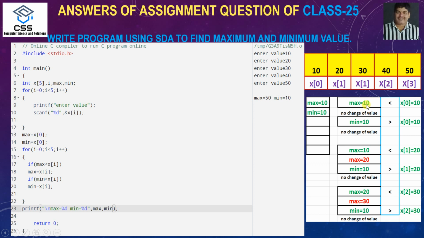Now what is the value of max? It is 10. What is the value of x of 0? It is 10. 10 is less than 10, no, so no change. Then what is the value of min? It is 10. What is the value of x of 0? It is 10.